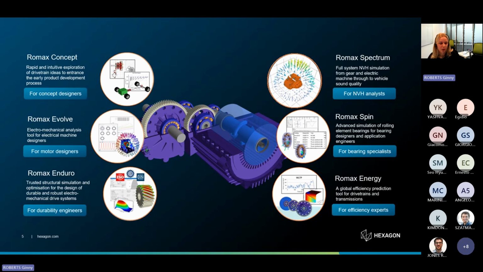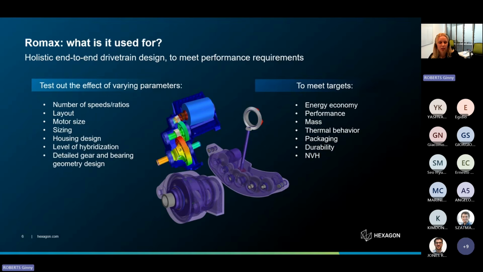And first, I'll be showing you Concept, and then I'll be giving you a demonstration of Romax DT, which is a combination of the 6 products, basically. So in terms of your design and optimization of drivetrains, you'll be able to vary the gear ratios, their layout, the component sizing and housing, the bearing and gear design. And then you'll be able to see the effect on efficiency, performance, mass, durability, and many other things.